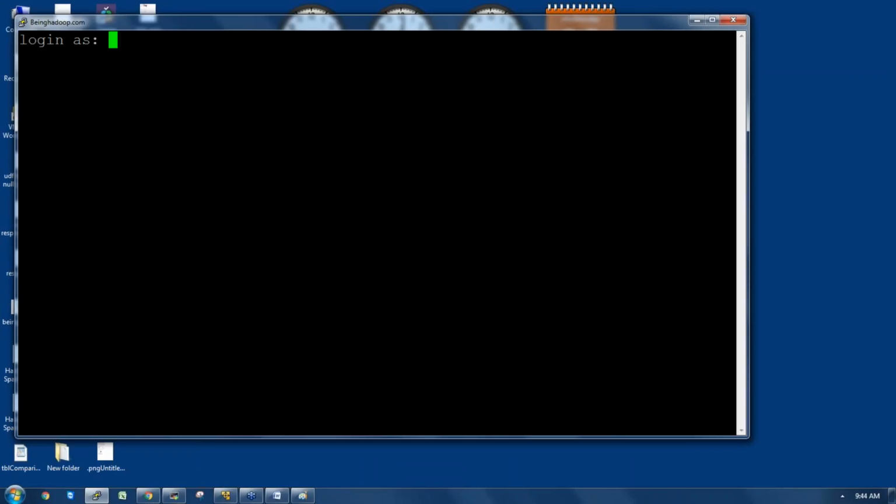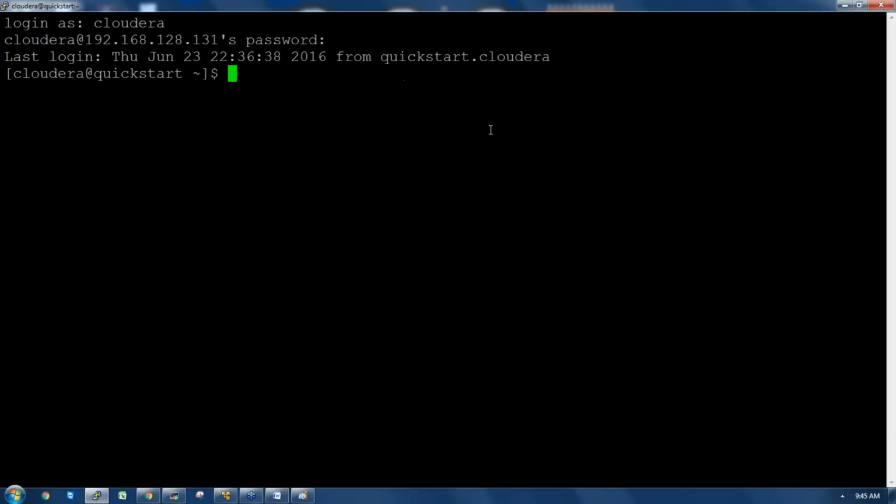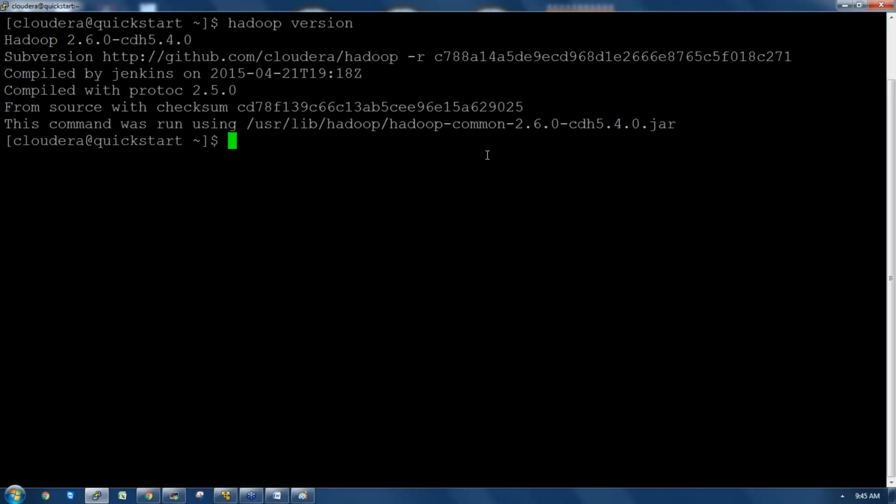Here you have to enter the username and password. Generally your admin will provide these. If you're using Cloudera, the default username is cloudera and the default password is cloudera. So now I have connected to the Hadoop cluster in a Hadoop environment. Then I can run hadoop version to know the Hadoop version. So I am now able to connect to the Hadoop cluster.